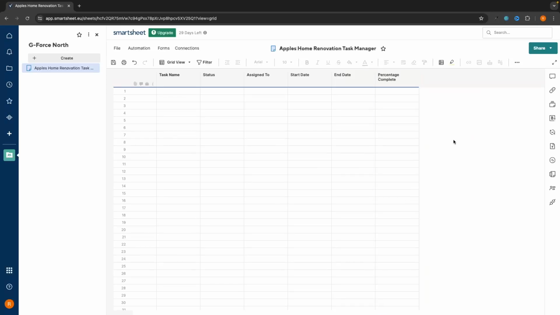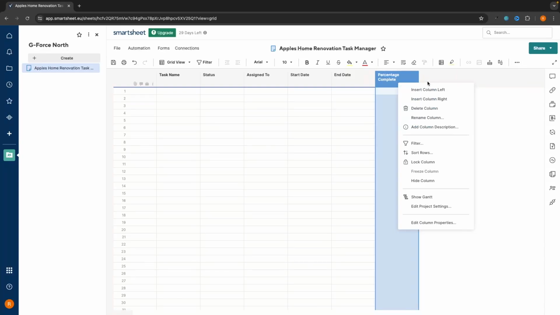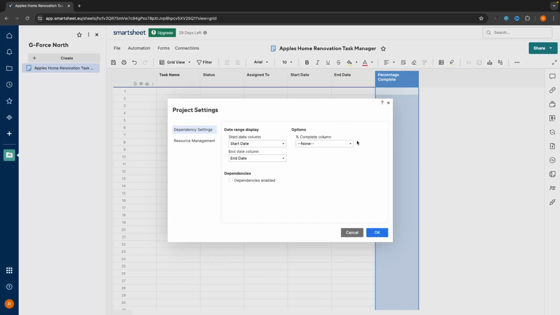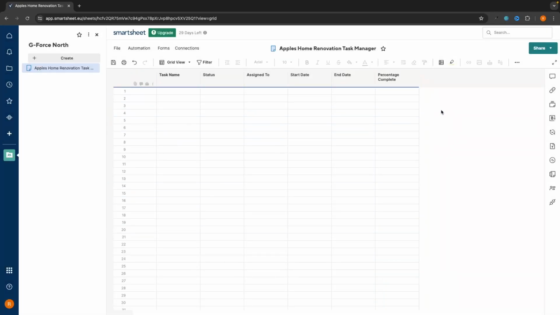And then the first thing that we are going to do is click on this entire column right here. So the entire column is highlighted. Then we want to click on these 3 dots in the top right corner and set this as a percentage. So the percentage format is now selected. Then the second thing that we want to do is right click into this and then go down to edit project settings right here. And then we want to go to percentage complete column and set this to percentage complete. Then we can click on OK. And that is all now set up.